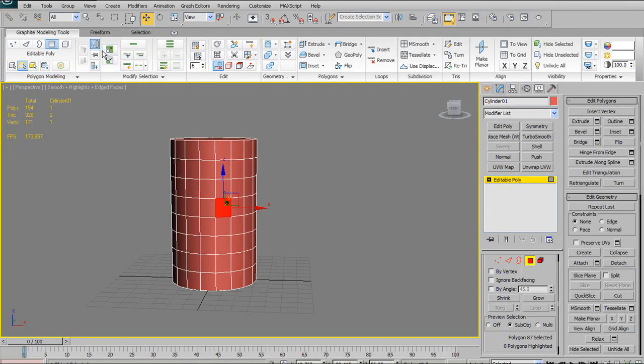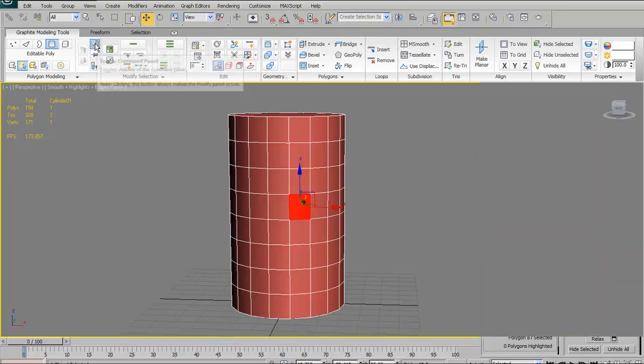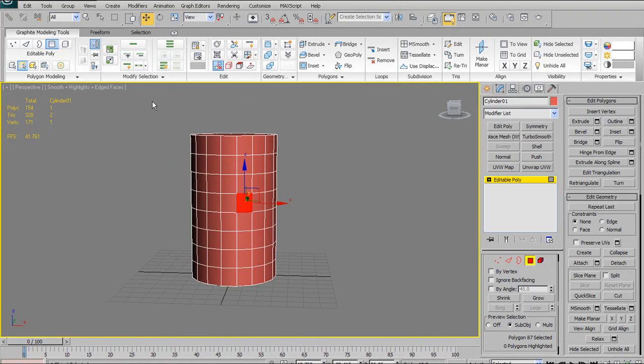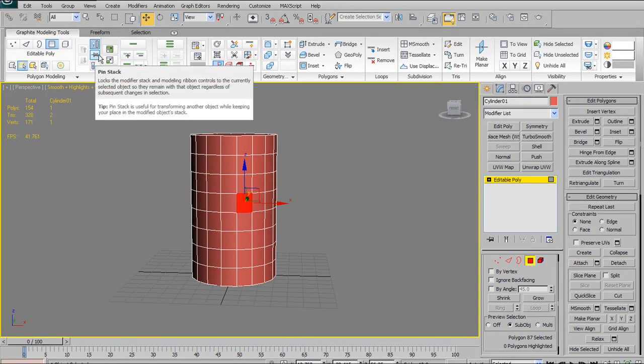So next up, what we have is the toggle command panel, which I showed you already. Then we have this little useful button. This button, I think, is pretty neat. It's called Pin Stack.